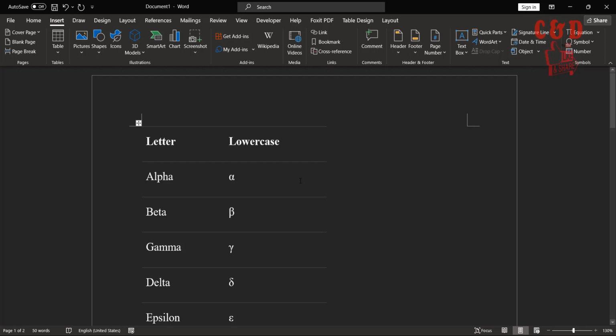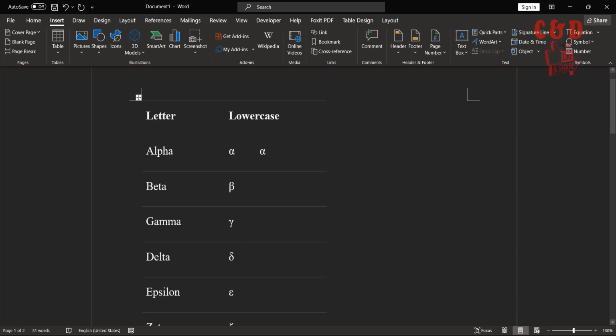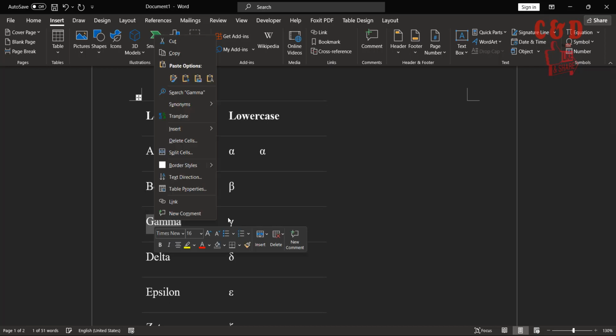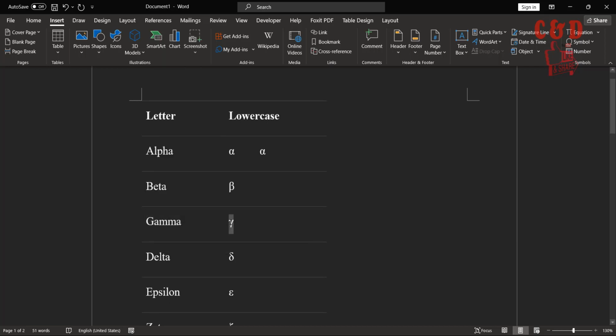And now if I type alpha and hit space, you will have the alpha symbol. Let's go ahead and do it again, maybe for gamma. Okay, I love this symbol. So you go ahead and copy this.